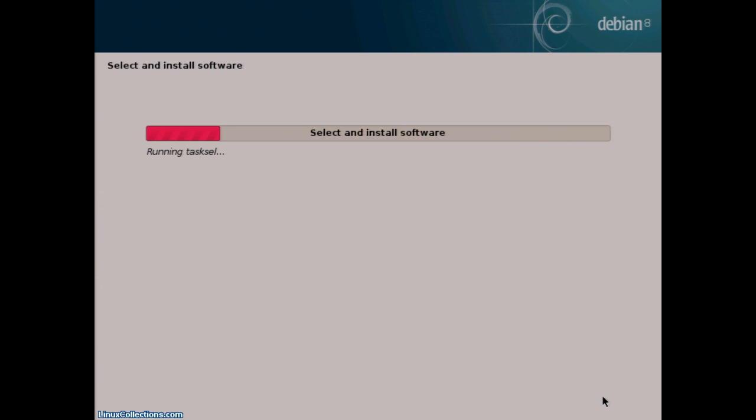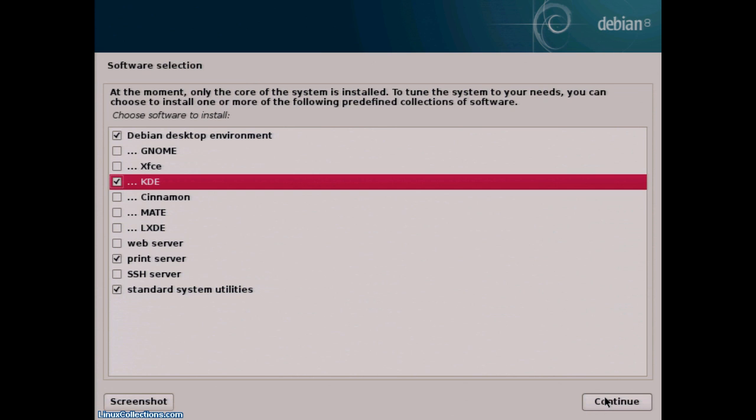Then it will do some more whirling and whizzing, and we'll come up with an option to select what system type is going to be installed. And in fact, in this case, we're going to select the Debian desktop. Typically I prefer KDE, although GNOME is very popular, and then there's Cinnamon and LXDE, the light desktop environment that's available. So there's options here.